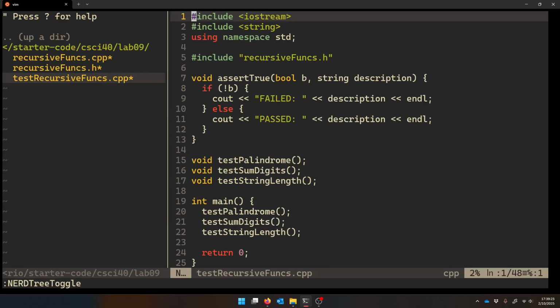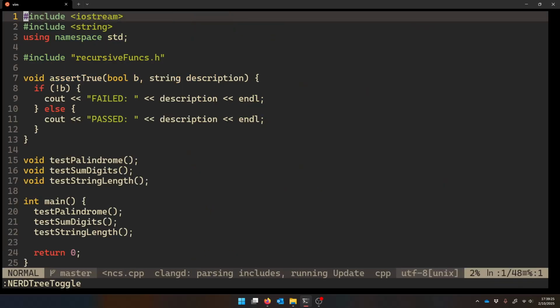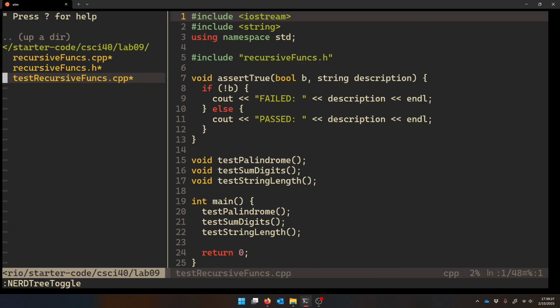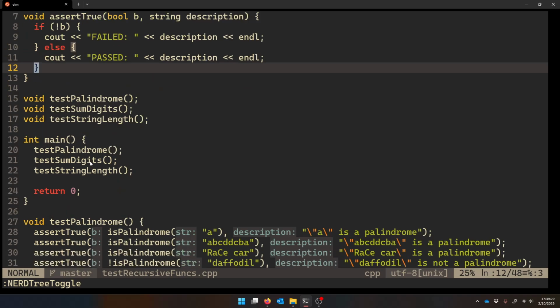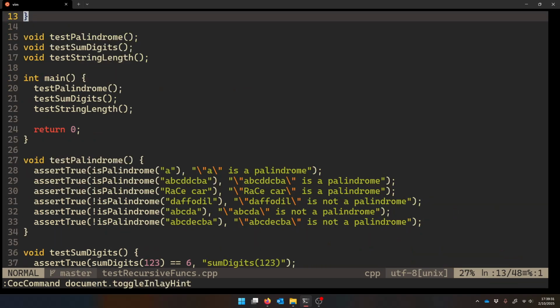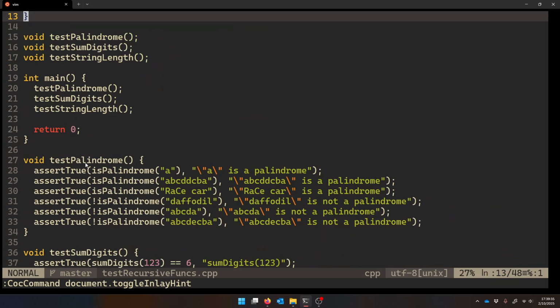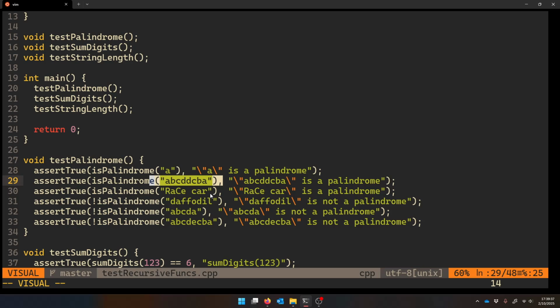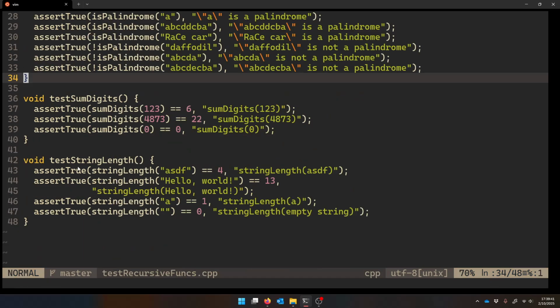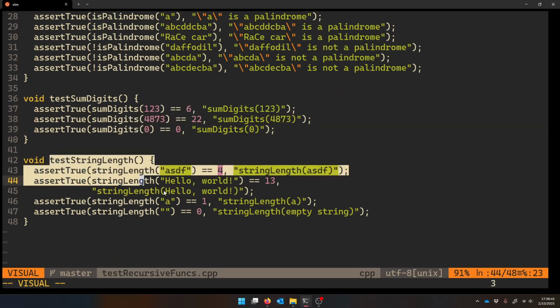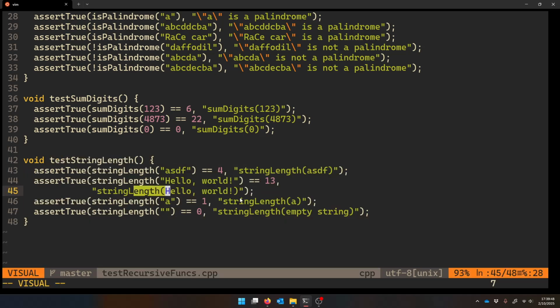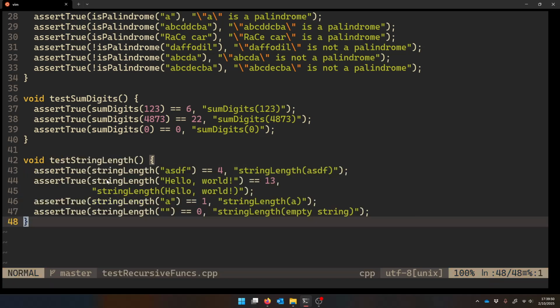Okay, so I've made a main file for this. Did I give you a makefile? I did not. So here I am. I've got some tests for you. You don't have to write any of your own, but here they are. We've got some palindrome tests, just making sure these things are palindromes, these things are not palindromes, stuff like that. And then some digit tests. And then here are some string length for C strings tests. Okay, I hope that makes sense.